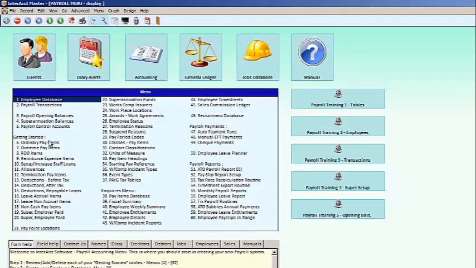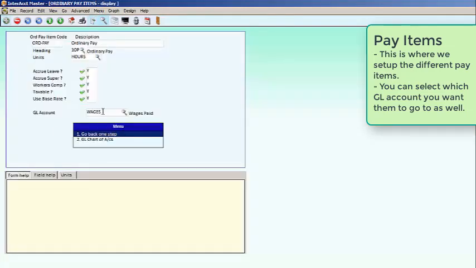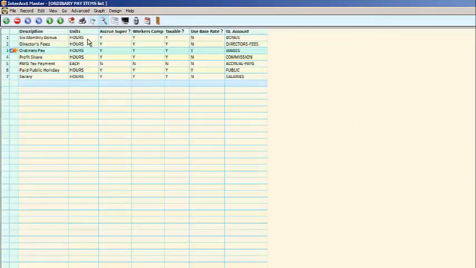When we're setting up the class, we're able to add in any number of different pay items, and each of these pay items, you can see, has their default GL account. It is possible to have one employee with multiple very similar pay items that go to different GL accounts if we're wanting to break down their cost into above the line or below the line expenses in the profit and loss.